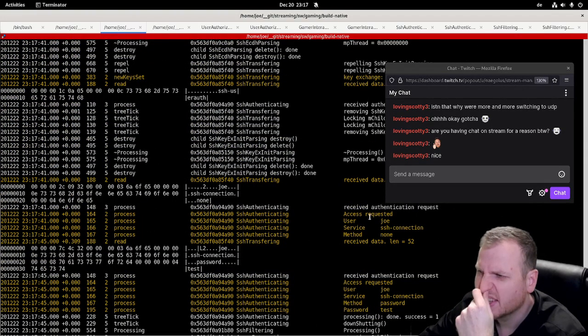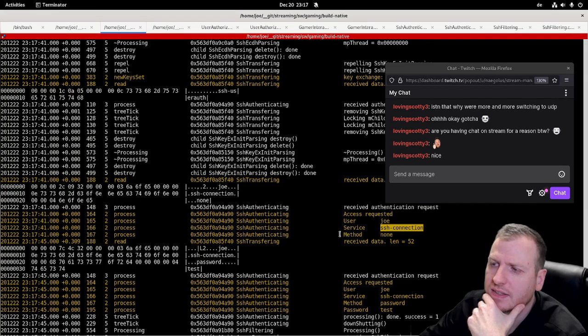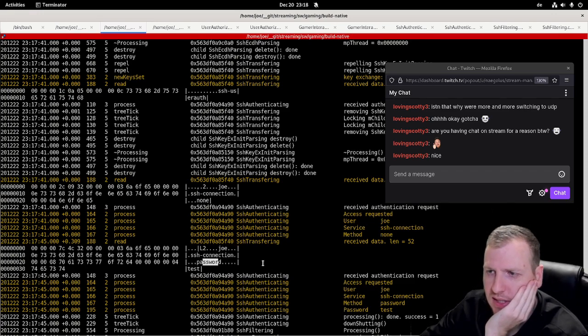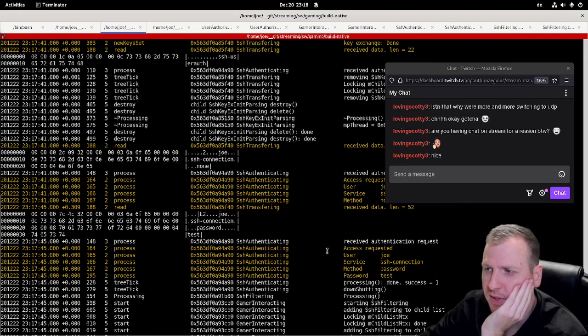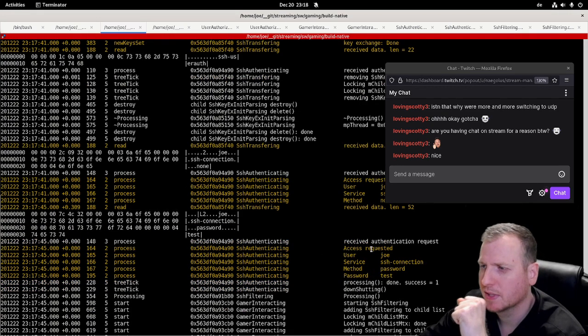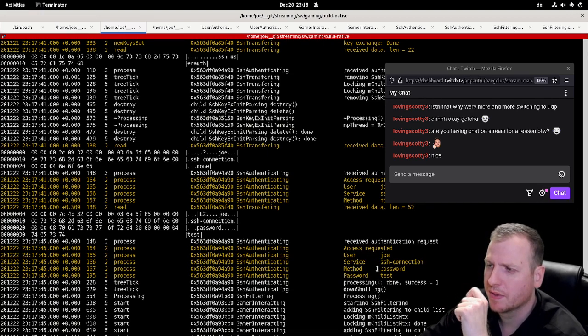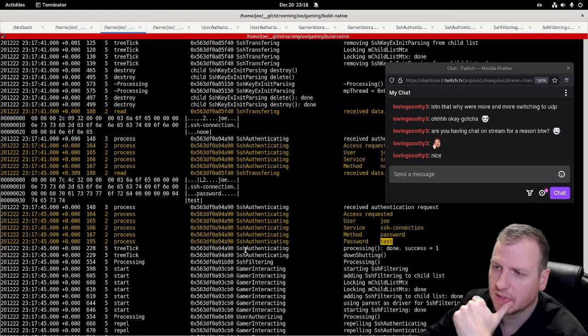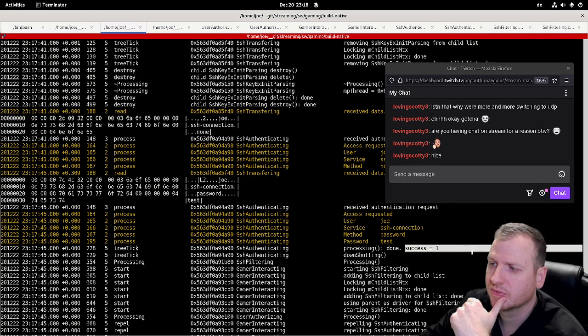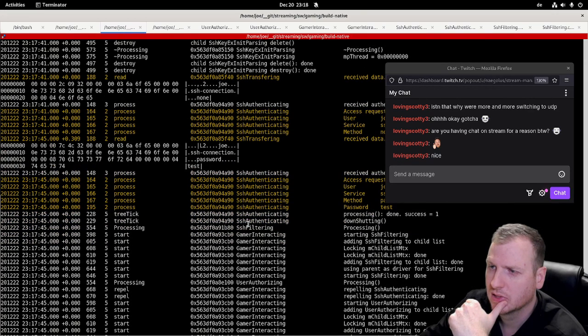Okay. Access requested for an SSH connection. We rejected this method and we told the client that we want to get a password. And now we have received a password, and that's access requested user show service for a connection. Which method we use: password, and the password is test. Therefore, the authentication process is finished successfully.